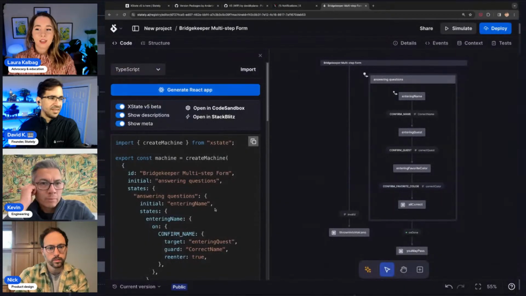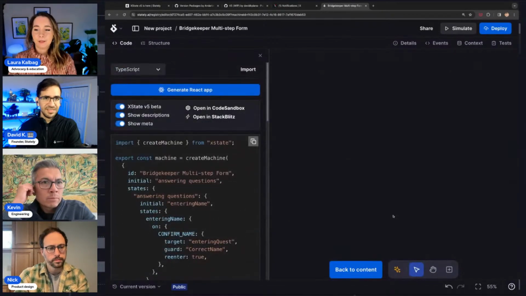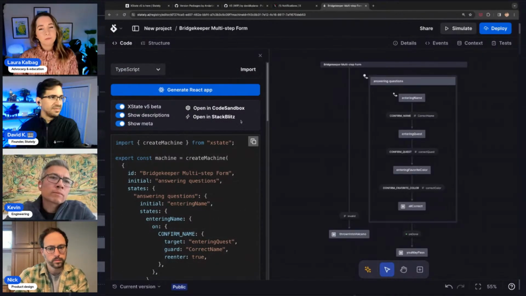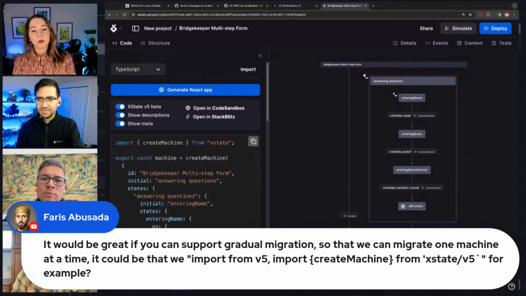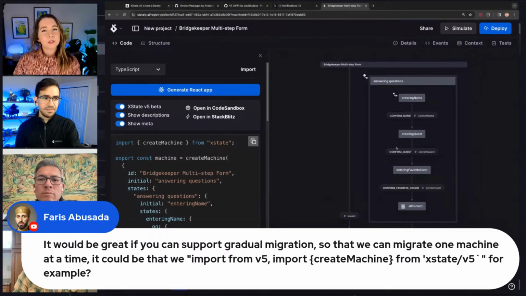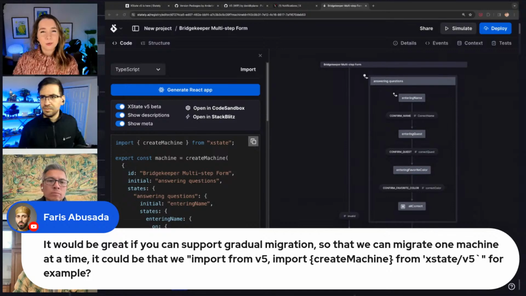And just jumping back a moment. So we touched briefly on what would be required for migration, but Faris asks, it would be great if you could support a gradual migration so that we can migrate one machine at a time. It could be that we import from V5 and then import create machine from XState V5, for example. Now, is that possible, to migrate slowly in that way?